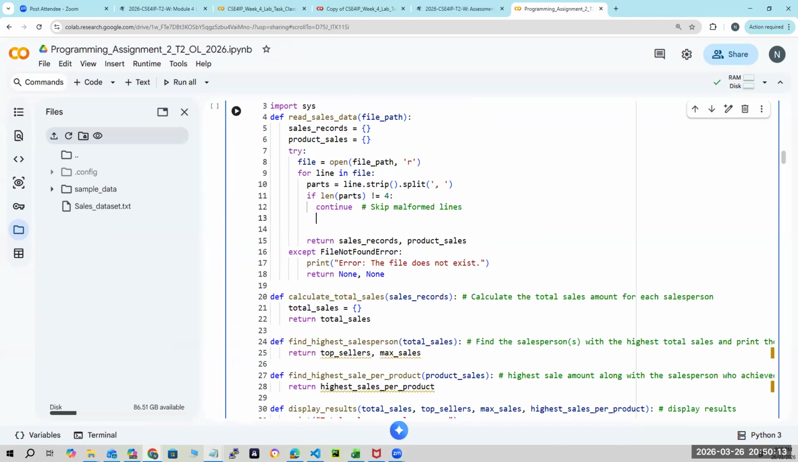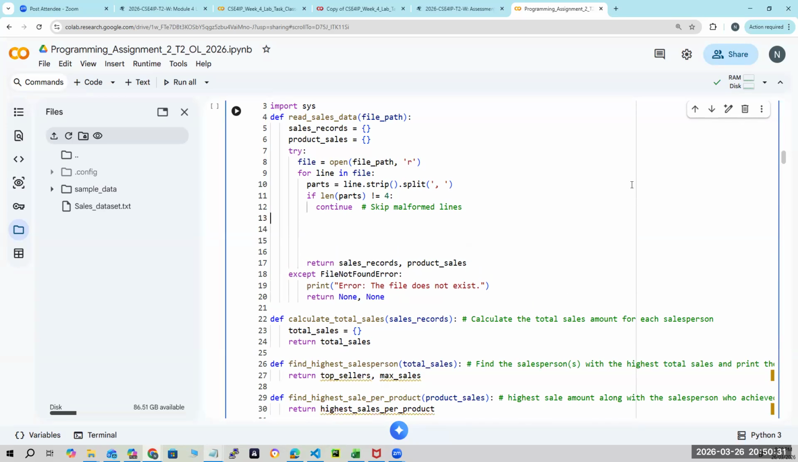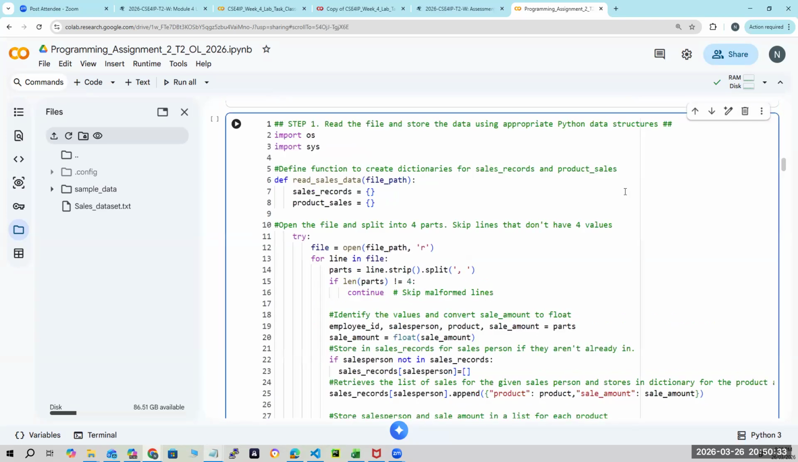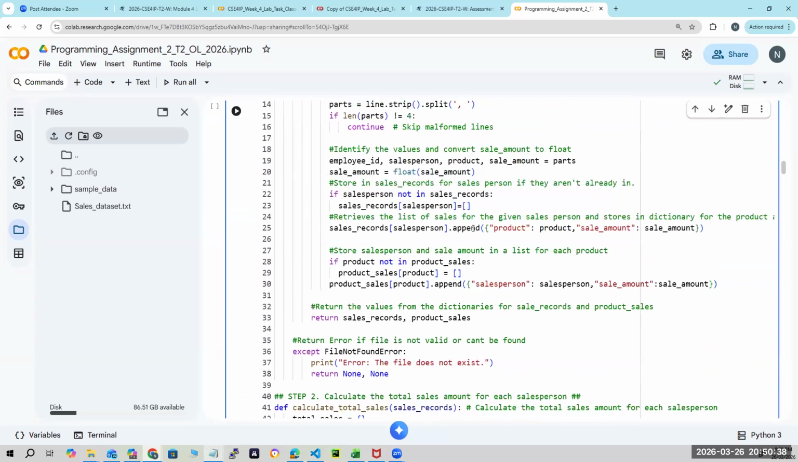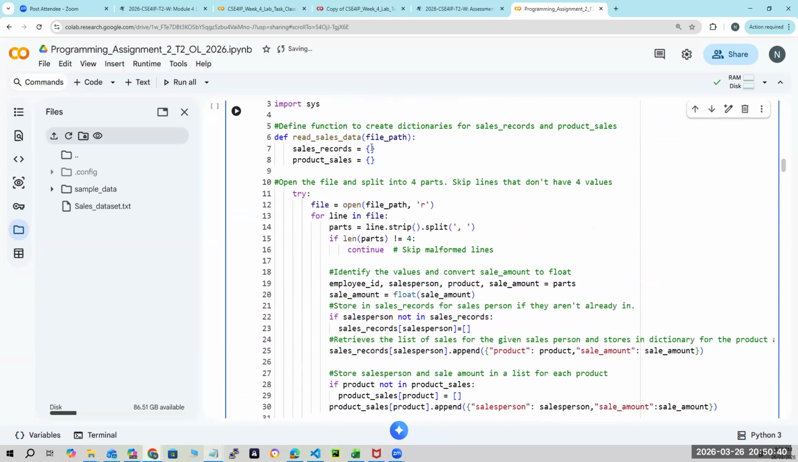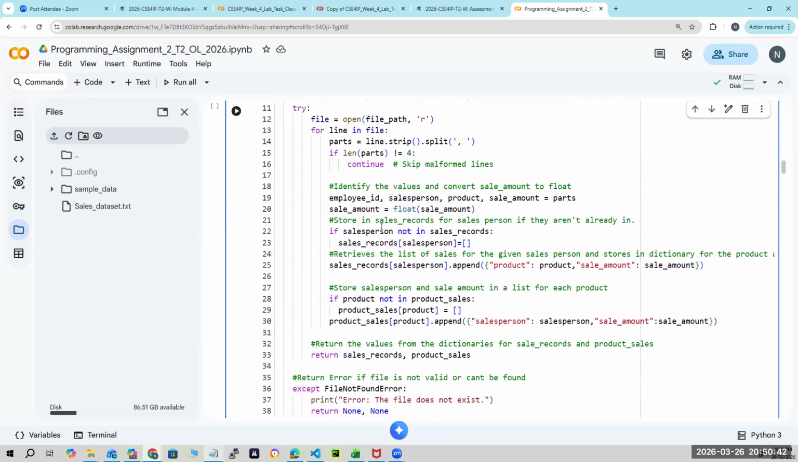So in this case, sales records and product sales are two different dictionaries. Two different dictionaries, yes. Okay. And doctor, when file number 5 and 6, they will just open a dictionary which is just blank one, correct? Yeah, we have empty dictionaries, yes. Just empty. But you don't know what the number is right now.